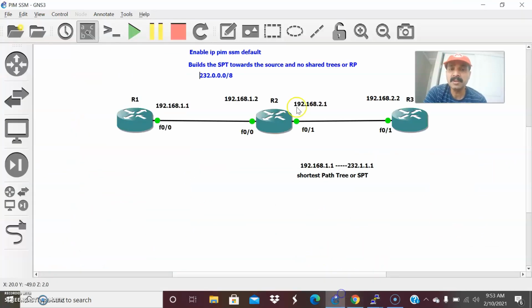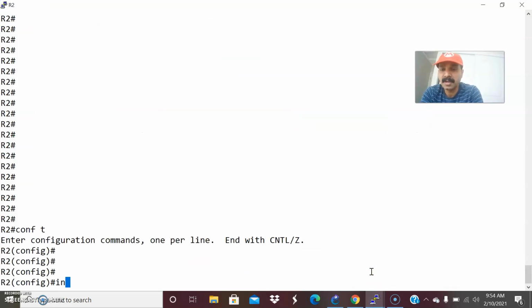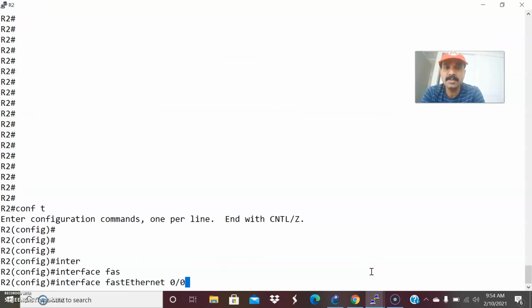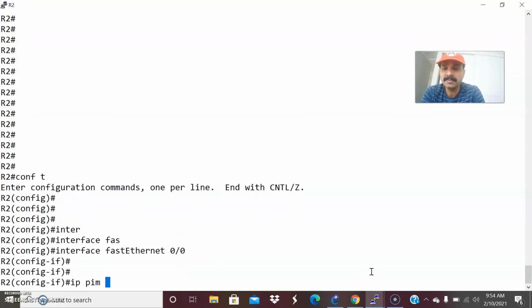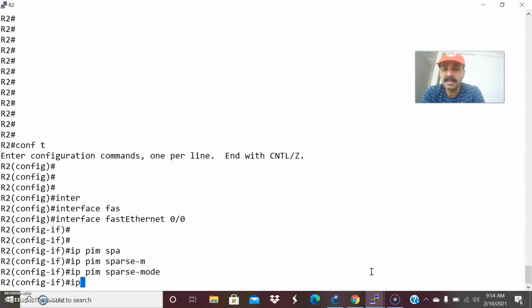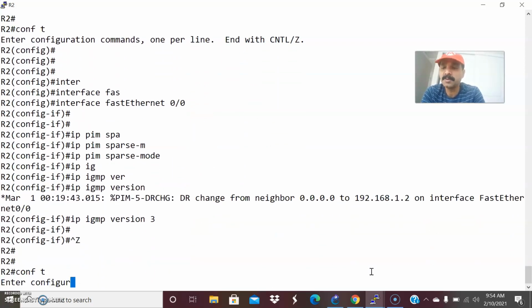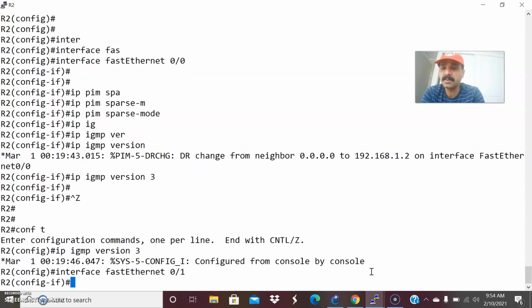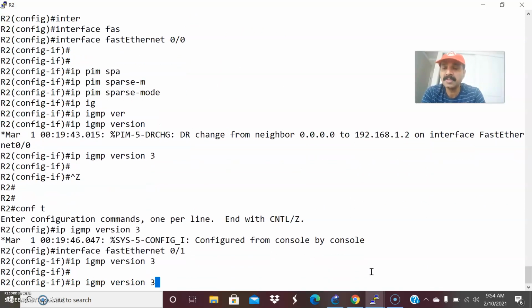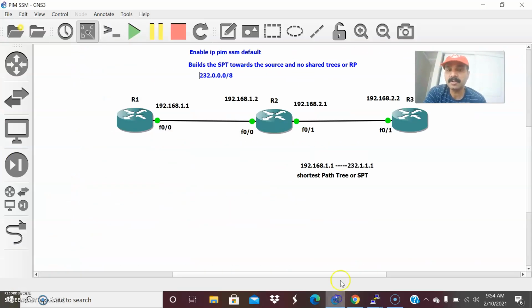In a similar way, I have to configure the sparse mode on both interfaces of R2, FastEthernet 0/0 and FastEthernet 0/1. Go to the configuration mode, interface FastEthernet 0/0, ip pim sparse-mode, and ip igmp version 3. Similarly, on the second one, FastEthernet 0/1, ip igmp version 3 and ip pim sparse-mode. So I enabled the sparse mode on R1 and R2.